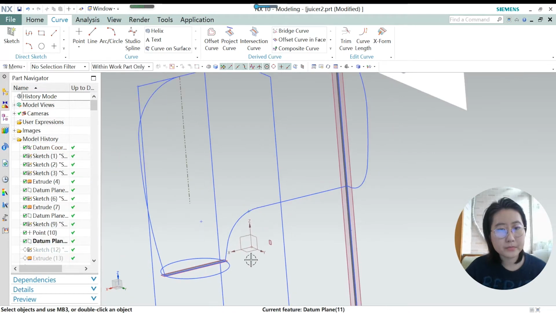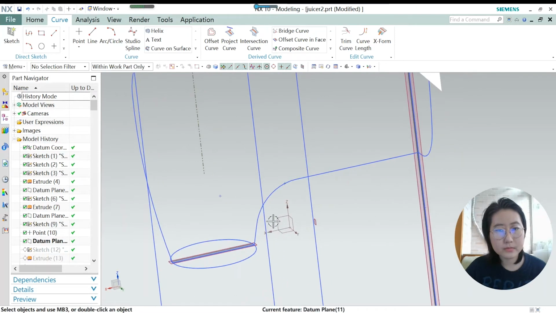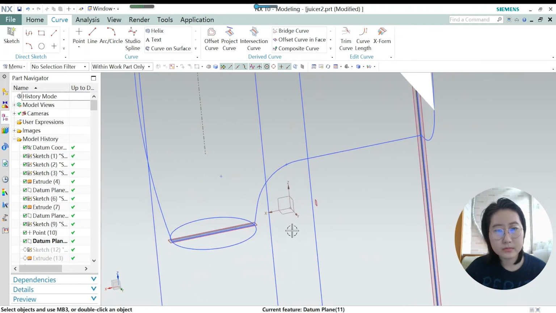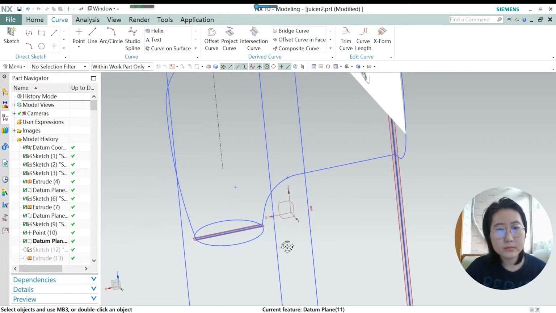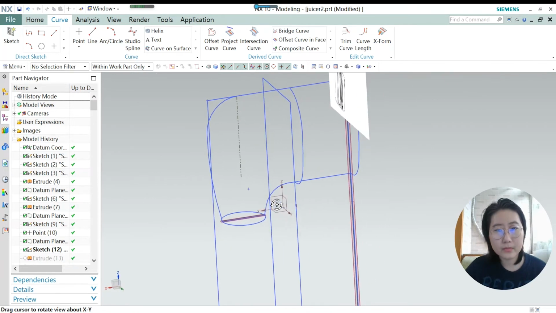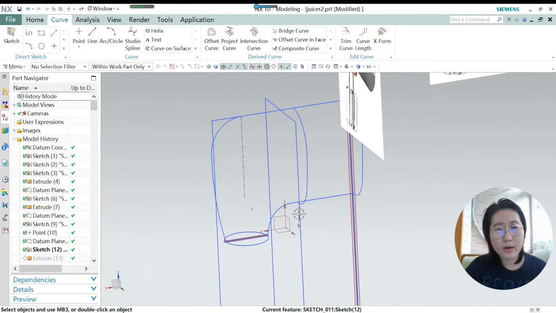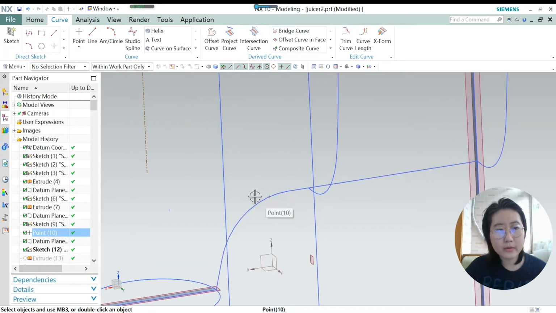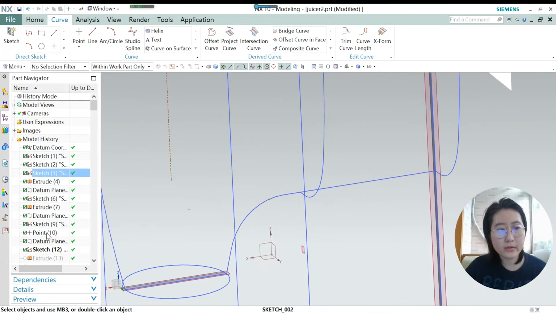Next step. I don't know why there is a datum plane. I think this is a useless step. Okay, let's just skip this and go into the next step. Okay, I know. So before this, I see this is a useless point. So let's just skip this.